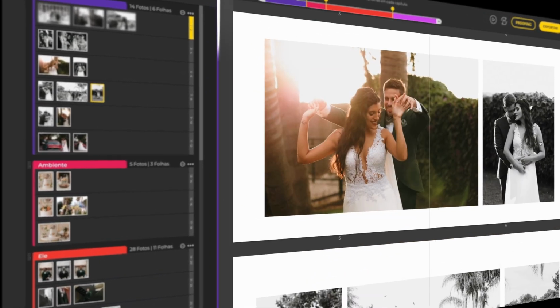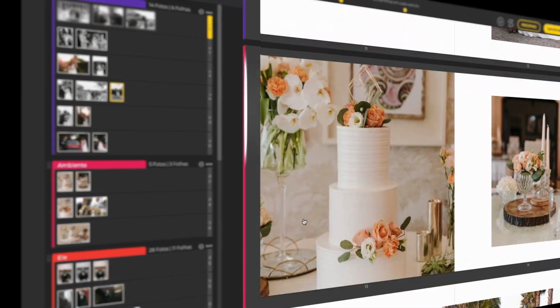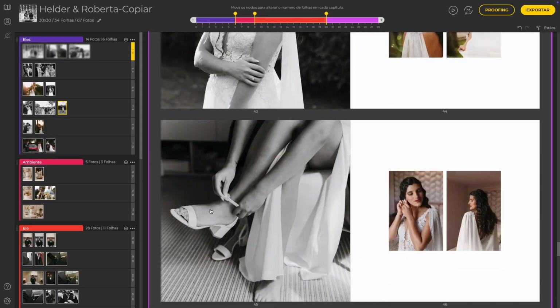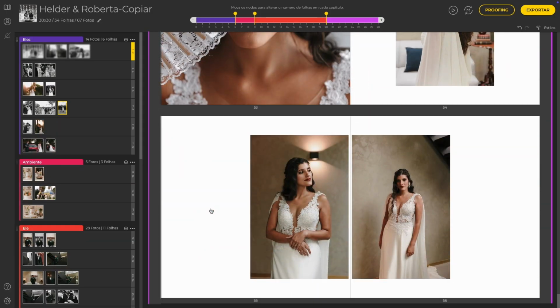You can see a color tab on the sides of the spreads indicating which chapter that specific spread is included in. This makes it easy to visualize your story's progression.